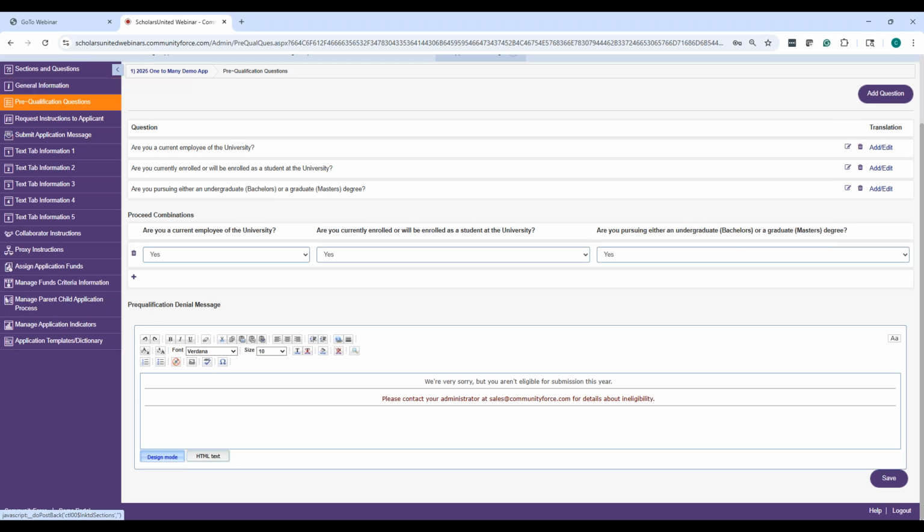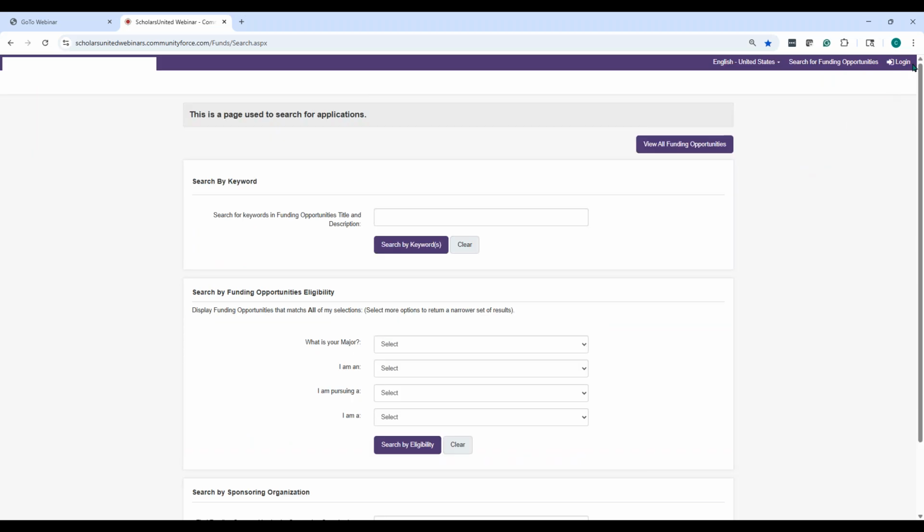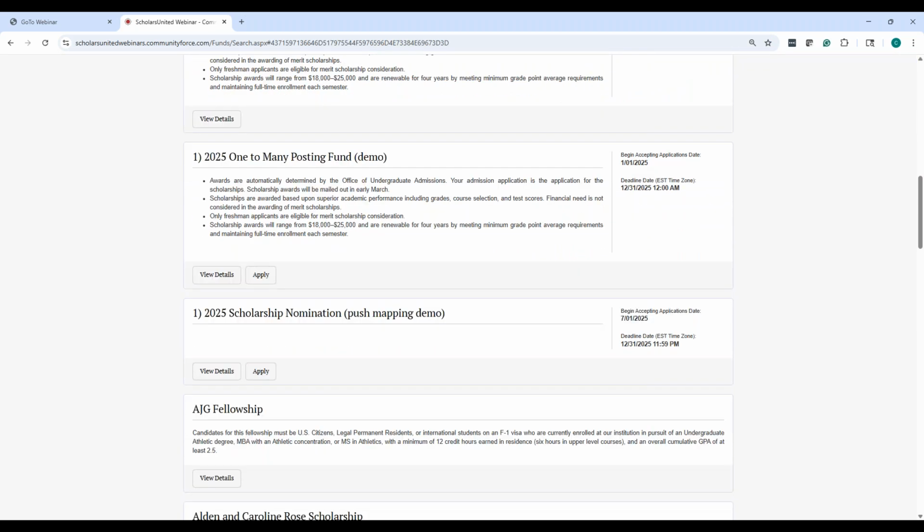So I'm going to jump out of here now, and I am going to log in as an applicant just so you can see how it functions for them. I'm going to log out and go to listing. So I'm an applicant, I'm coming in, I want to apply for this application form, and I'm going to click apply. I think it's this one.